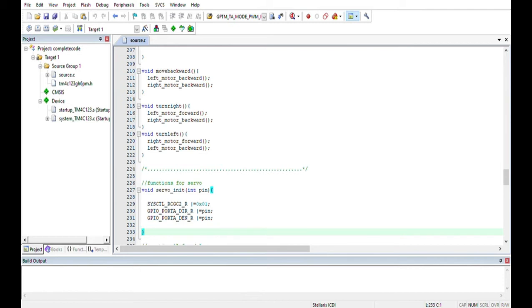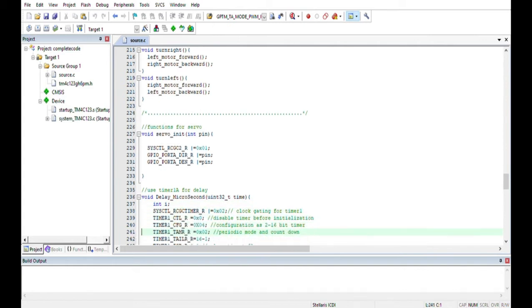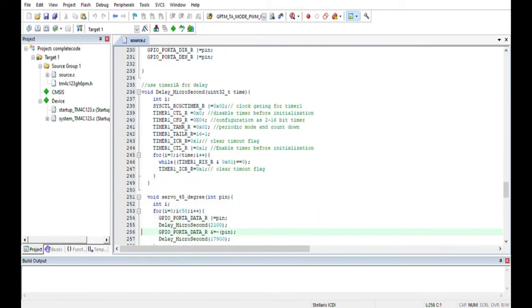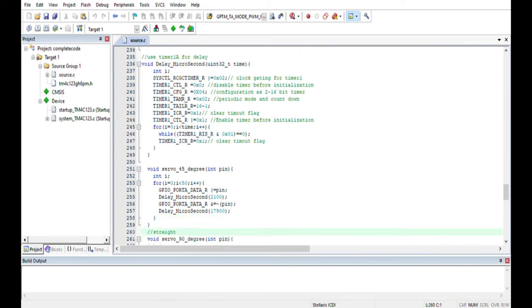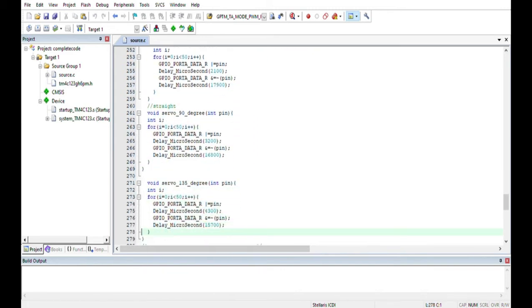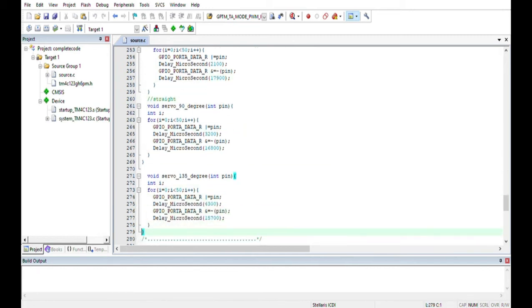After that come the functions for the servo. Timer 1 is being used to create delays. It is being configured as a 16-bit timer, used in periodic mode with countdown. Servo 45 degrees rotates the servo at an angle of 45. Servo 90 rotates the servo at an angle of 90. Servo 135 rotates the servo at 135 degrees. Appropriate delays to control the servo have been provided as found in the datasheet of the servo motor SG90.